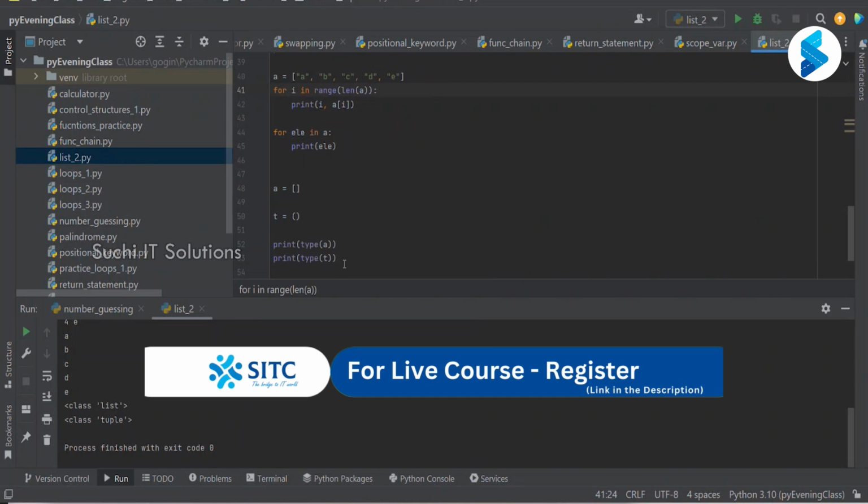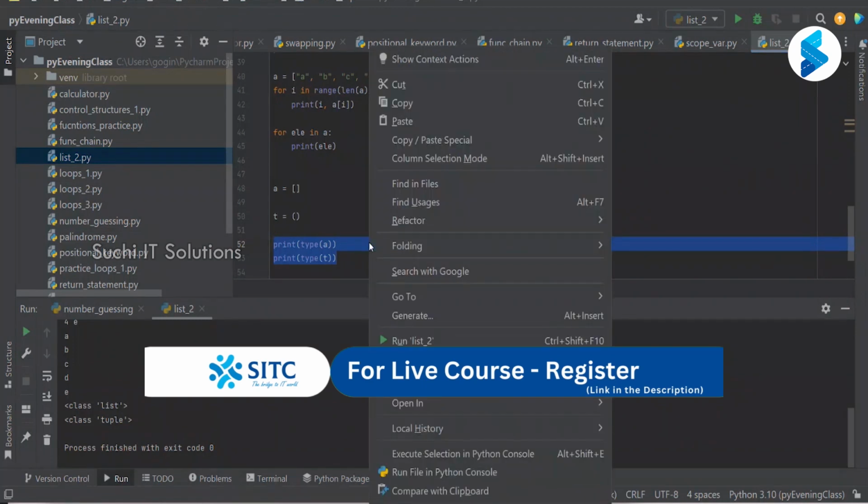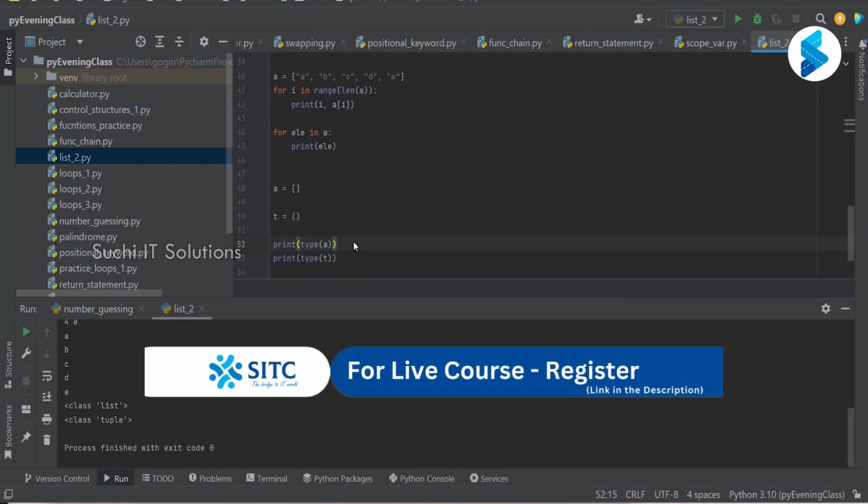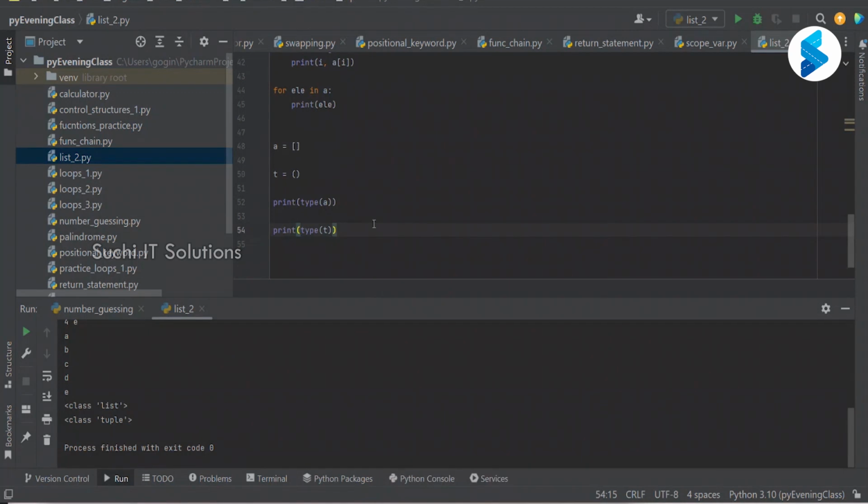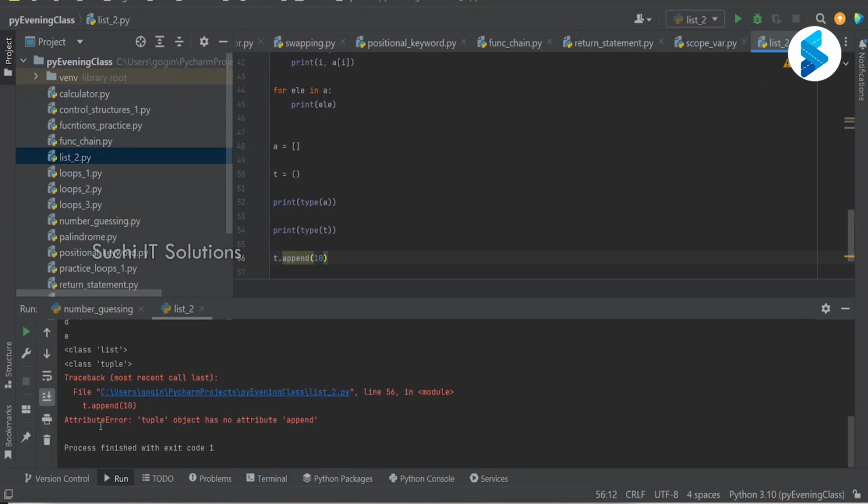Now I'll try to do append on top of tuple. Tuple is immutable. What I'll say is t dot append 10, and I'm trying to execute this. It will throw an attribute error: tuple object has no attribute called append. So it doesn't have an append function in it.